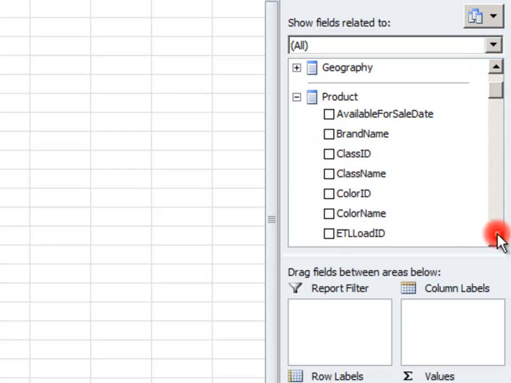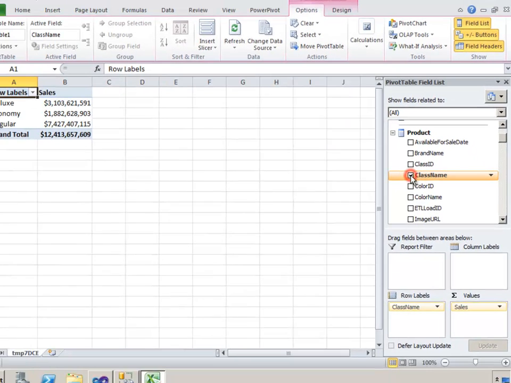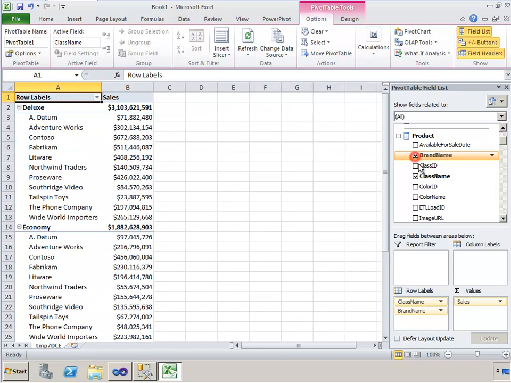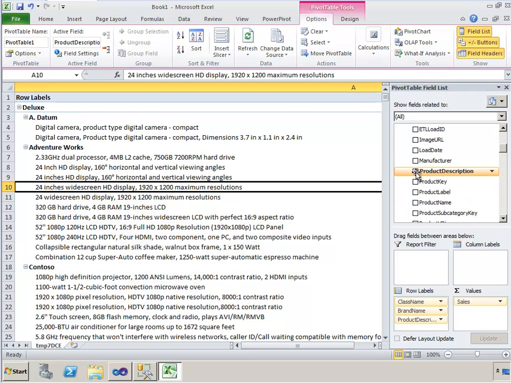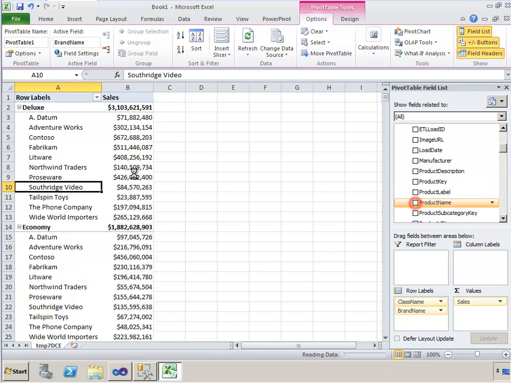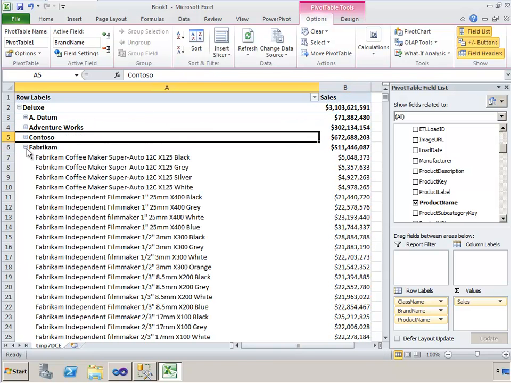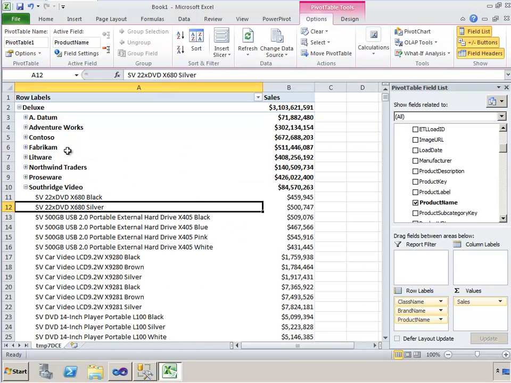So if I go to the product hierarchy, and let's say that first I want to look at the class, deluxe, economy, and regular, and then below that I want to see the brand name, and then below that I want to see the product name or product description. There we go. So, maybe not the description. It's kind of long. How about the product name? Still long. Excel is creating the illusion that there's some relationship between these attributes, but really there isn't. As a user, I had to go through a lot of work in order to get that set up.